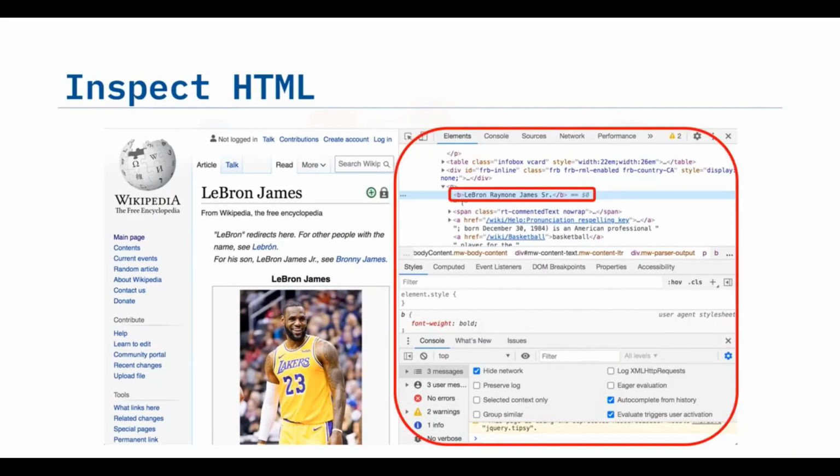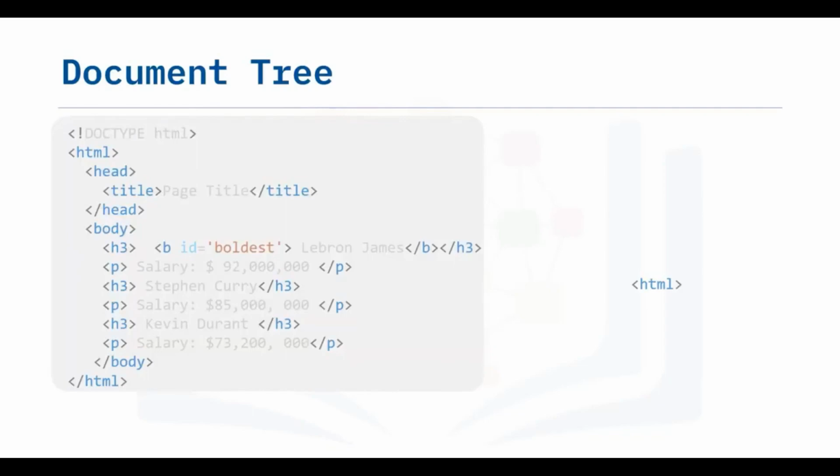The actual element is shown here. Each HTML document can actually be referred to as a document tree. Let us go over a simple example. Tags may contain strings and other tags. These elements are the tag's children.